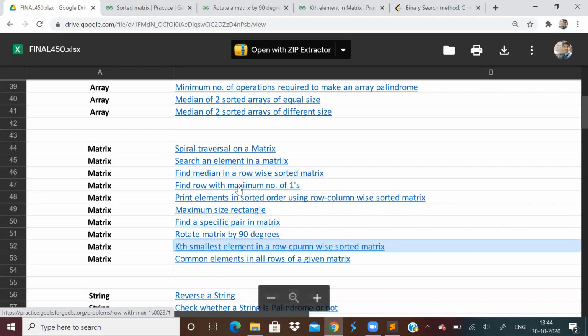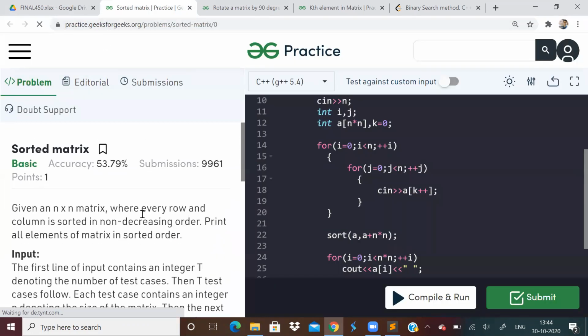So today, let us solve, we had solved till here. Today we have to solve print elements in sorted order using a row-column wise sorted matrix. So basically, we're given a matrix wherein every row and column is sorted in ascending order. We have to print the elements.